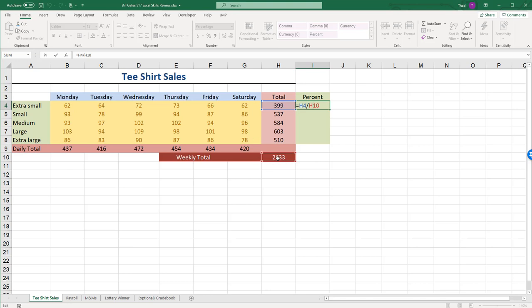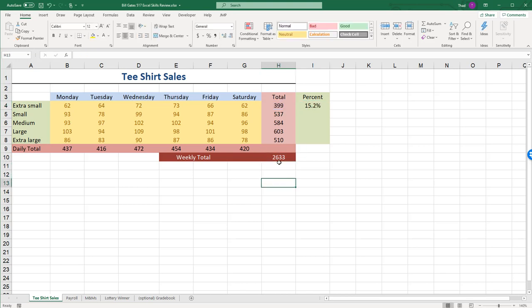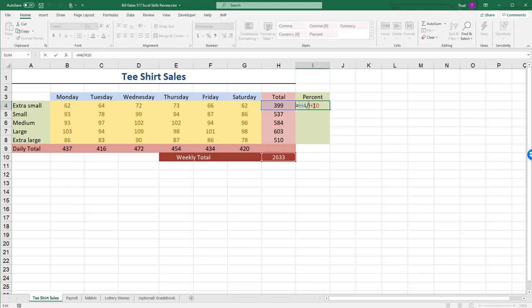This value, the total, is in cell H10. As I copy the formula down, H10 becomes H11, H12, H13. I don't have any data in H11, H12, H13, so there's nothing useful there. This H10, I want to stay fixed. It's what we call an absolute reference.